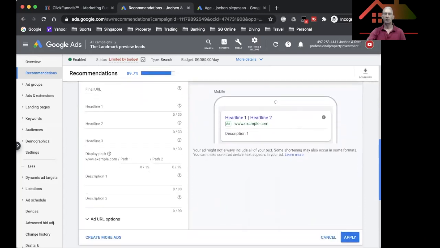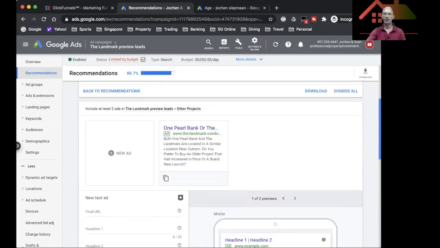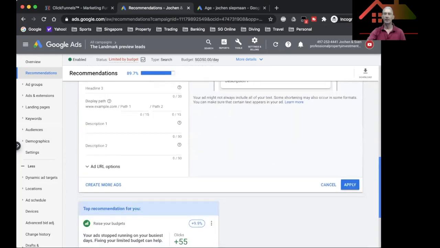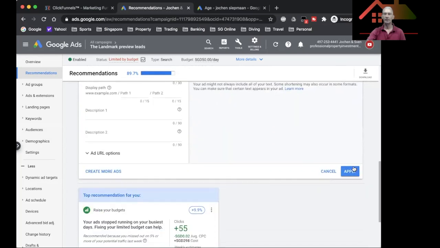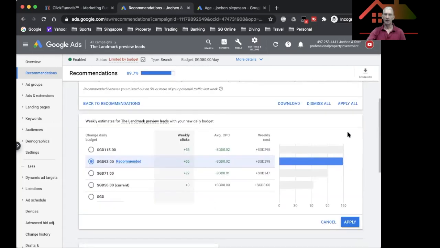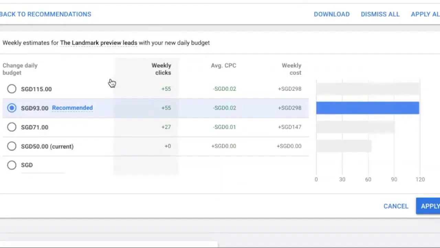So if I want to put a second ad for One Pearl Bank, I just write a new text here the same way you do in the other ads and apply the recommendation here. And if I look into the details of this one here, so you see my budget is $50 per day, and they would recommend $93 per day. So almost double. And then I would obviously get more leads, yes.